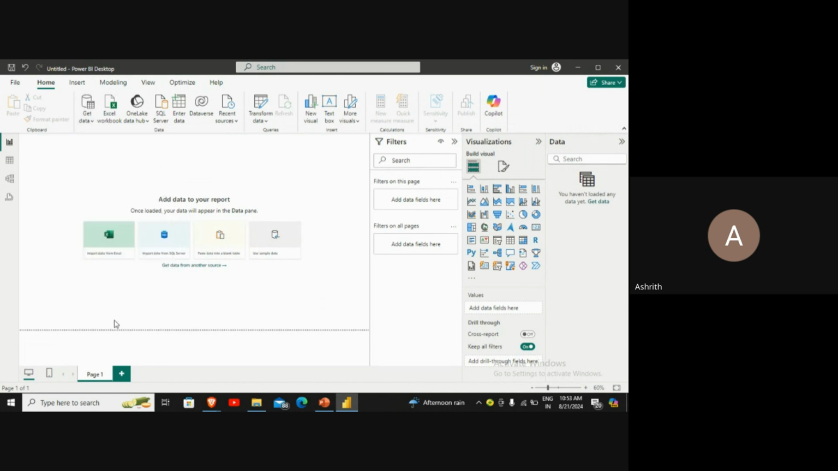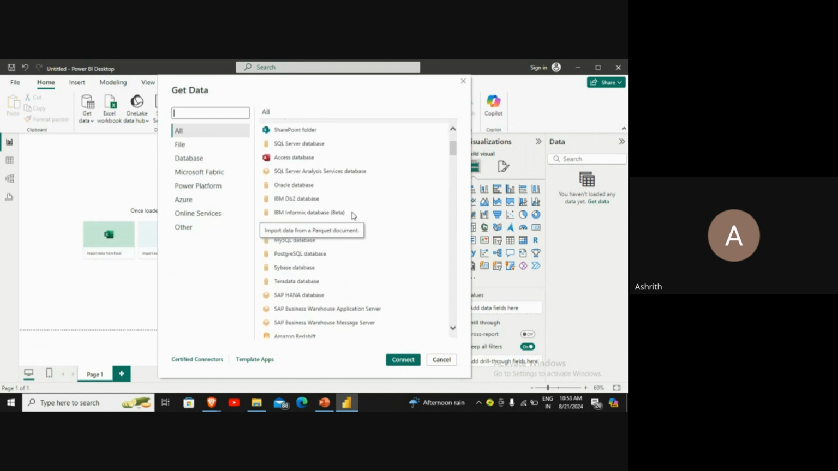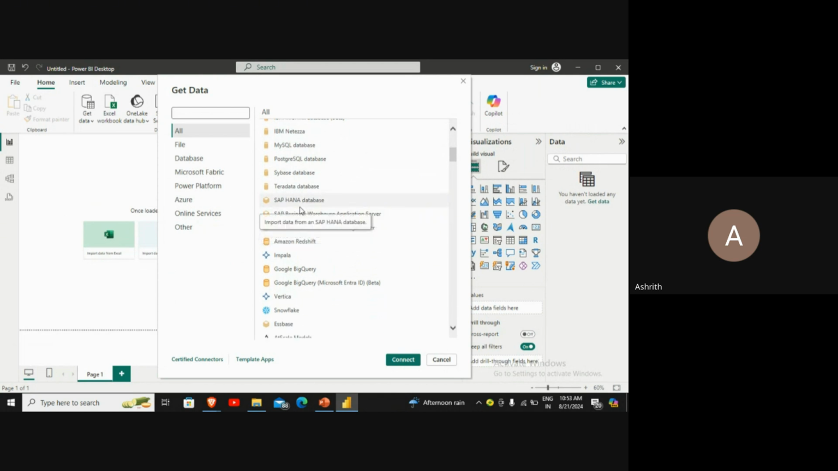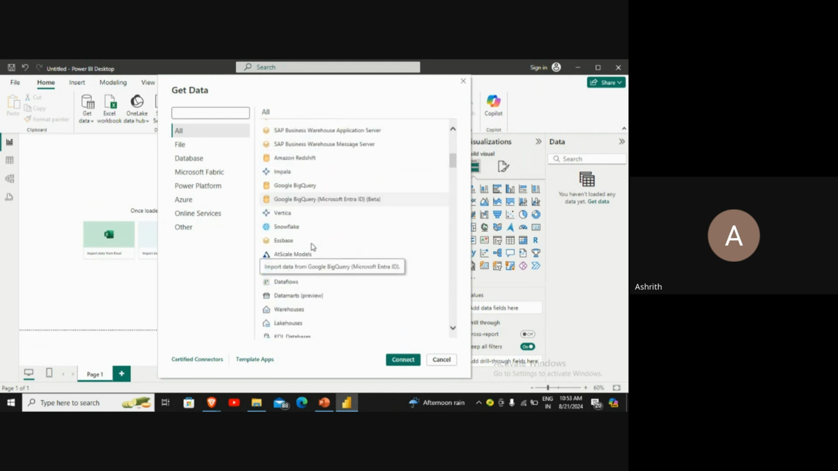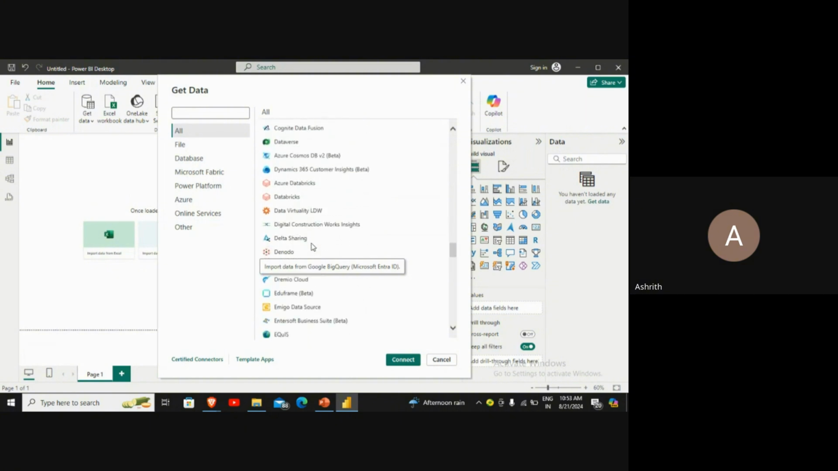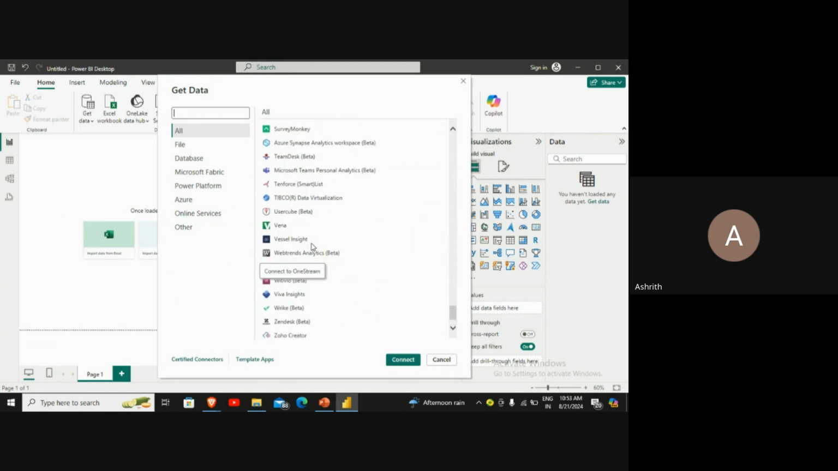So when I click more, it is redirecting me to IBM database, Oracle database, MS Access database, SAP database, Google BigQuery. So these are innumerable resources to which we can connect Power BI, and we can extract the data, load the data, transform and analyze the data. So that is why I recommend Power BI over all other business intelligence tools out there, because of its dynamic and versatile nature, right?